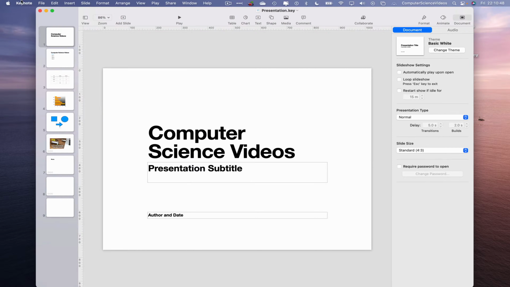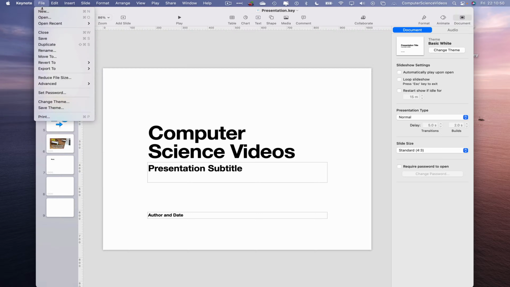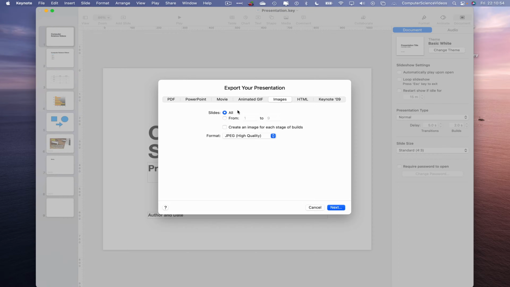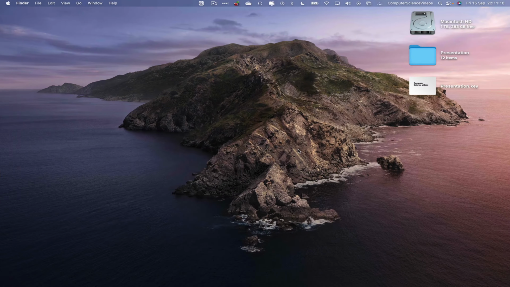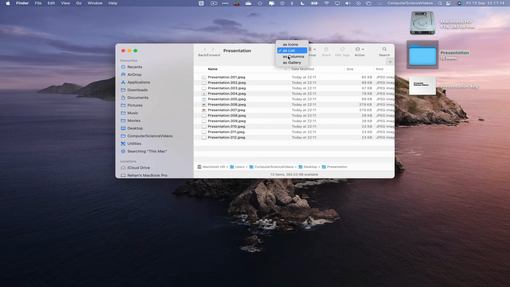Once that is opened up, let's go to File again. Now let's go to Export to Images. Click on All. Create an image for every stage of builds. Leave the format as JPEG. Click on Next. This will now take us to another prompt on screen where we can save the presentation to the desktop export. This will create a folder, as you can see on screen, presentation with these images.